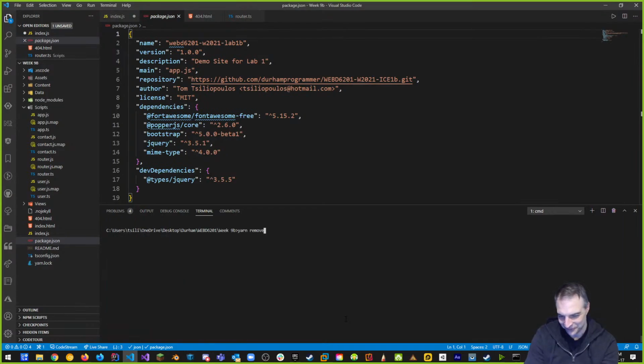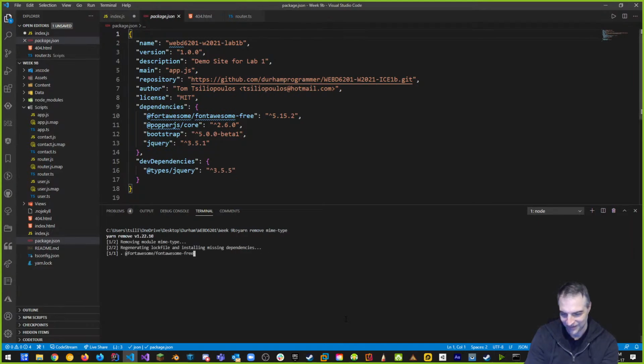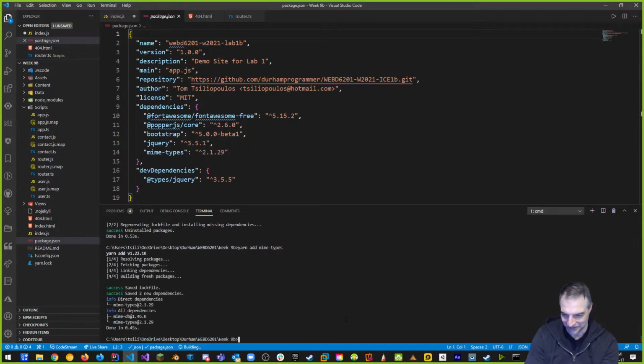Yarn remove mime-type. It's gone. Let's do that again. Yarn add mime-types. There we go. That's better. Mime-types is different than mime-type.